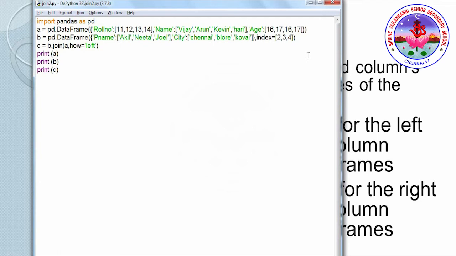So let's see this roll number. Let me change the roll number to 1, 2, 3, 4. Okay, so that roll number we can compare. The first data frame has roll number 1, 2, 3, 4, and we can compare that roll number against the index. Using the on parameter, you can specify which column value we are going to check. Now I'm going to check this roll number against the index 2, 3, 4 using the on parameter.